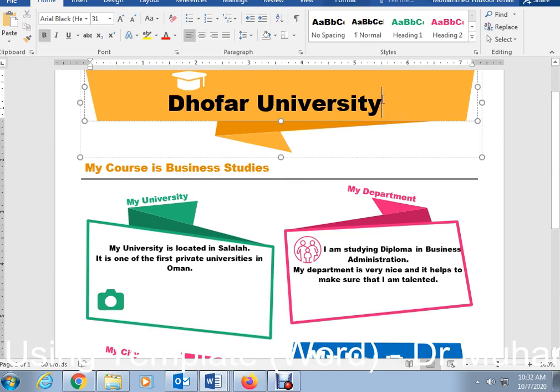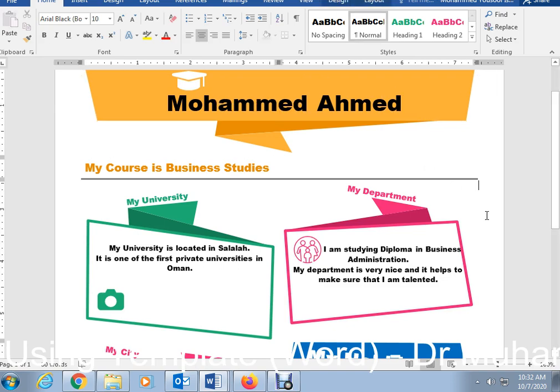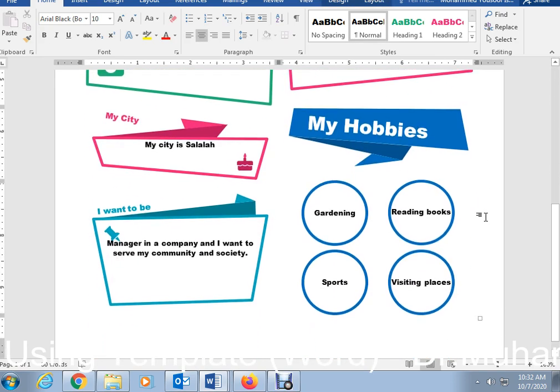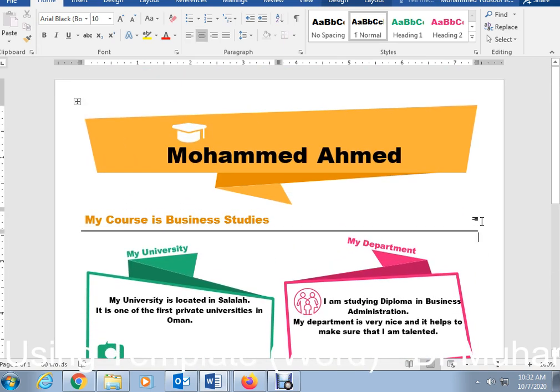If you don't want Dhofar University, you can put your name, for example Mohammed or Ahmed, and then you make a poster about yourself. Similarly, you can make a poster about your family, about your country, about any event. This is what is actually called a poster.